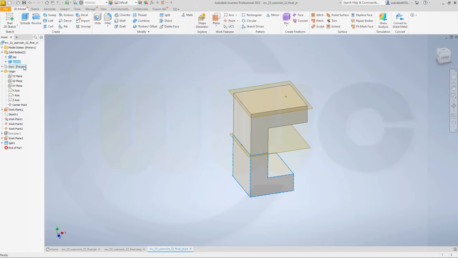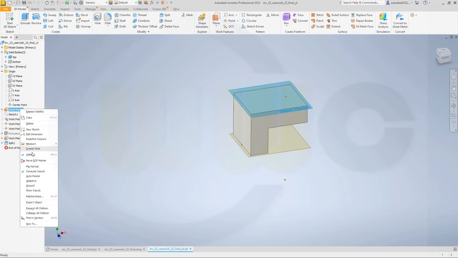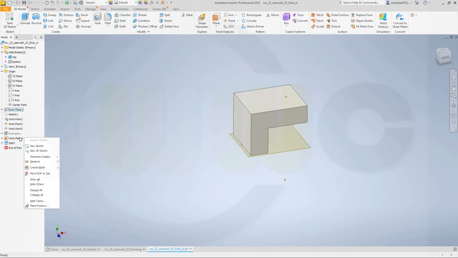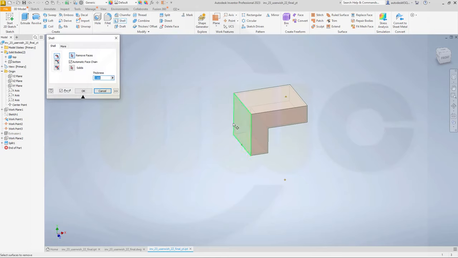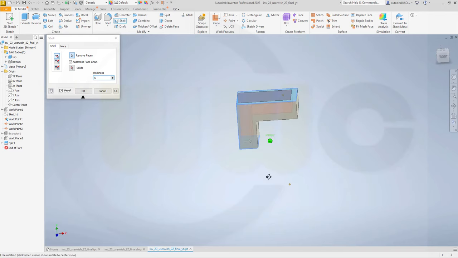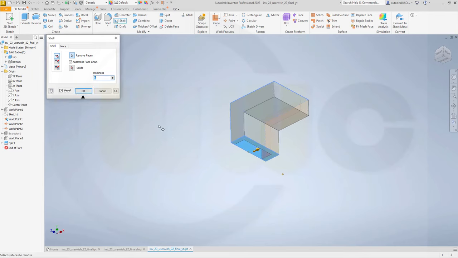And now I can go for my shell command. Maybe hide this here. So maybe hide those work planes as well, at least for the moment. Now go for the shell. So this face should be removed, that should be removed, and the thickness should be 6 millimeter. And I want to remove this surface as well. And this one should have a different thickness, and those two.